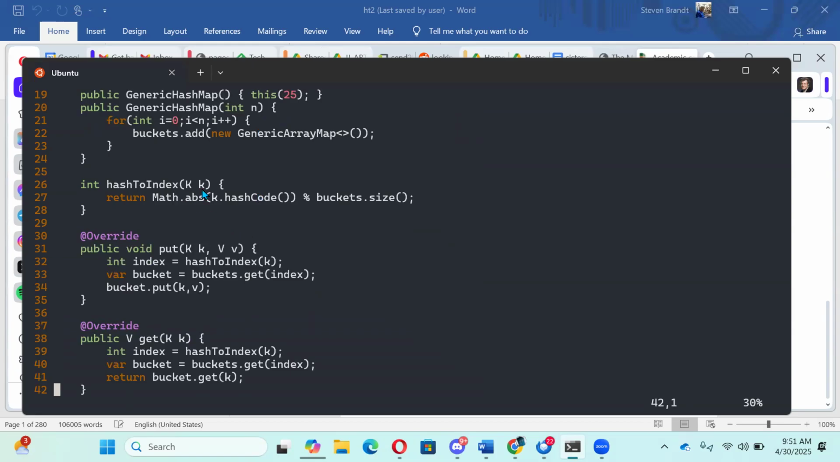I have a hash to index function. It takes the hash code that comes from the key and remaps it to a value that is a valid index into my list of buckets. First it gets rid of the negative sign with an absolute value, and then it uses a modulus operator to bring it into the correct range. My put method then gets the index from the hash to index function, gets the bucket by using the index on my bucket list, and then calls bucket.put.